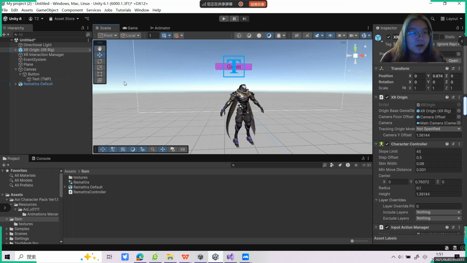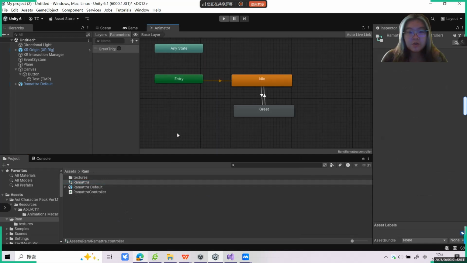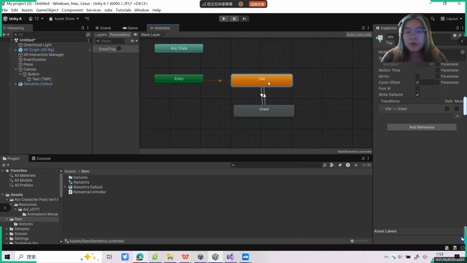Here we go. So firstly, I still import the basic character. I also imported some character animations. Then we need to create some basic components of the whole procedure. So I created a folder called RAM, and then I created an animator controller called Ramacha, and inside this animator controller, I imported two different animations. The first one is idle, the second one is read.